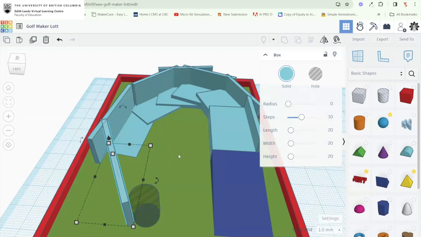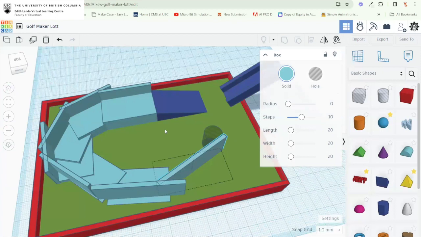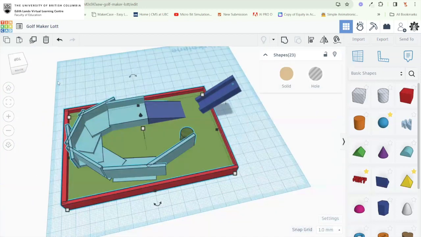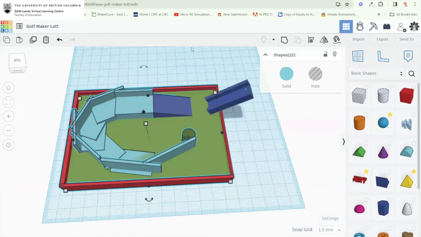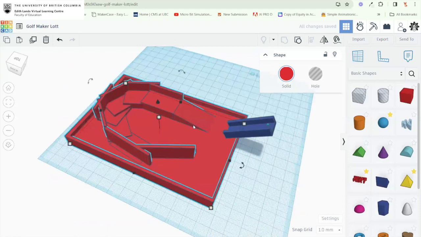Okay. All right. So then what you can do here is group it all together. So I'm going to group this all together. Now you want to make sure you get everything except for your chute. Do not grab your chute because we want to be able to move that around. So I'm going to group everything. It's going to turn blue except for this part. I'll group that too. So I've got kind of a red piece right here.